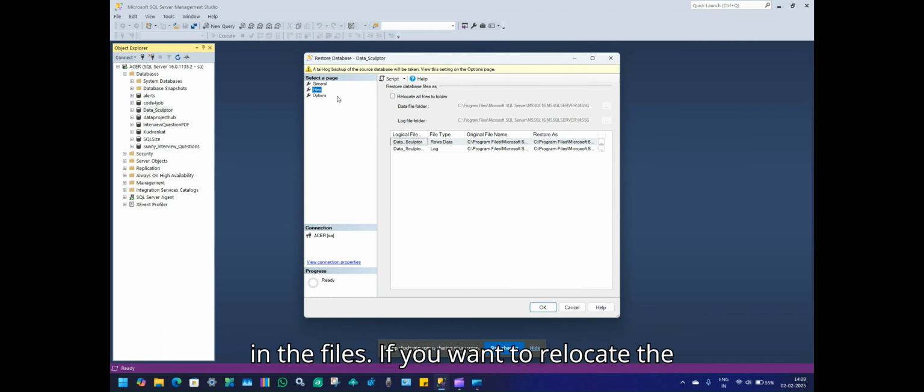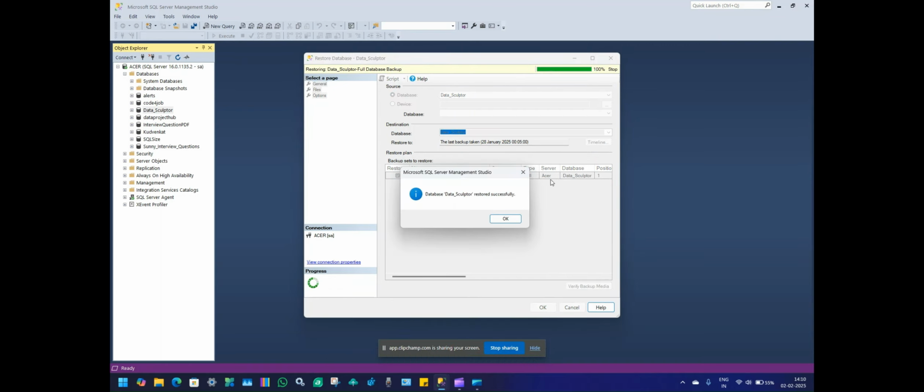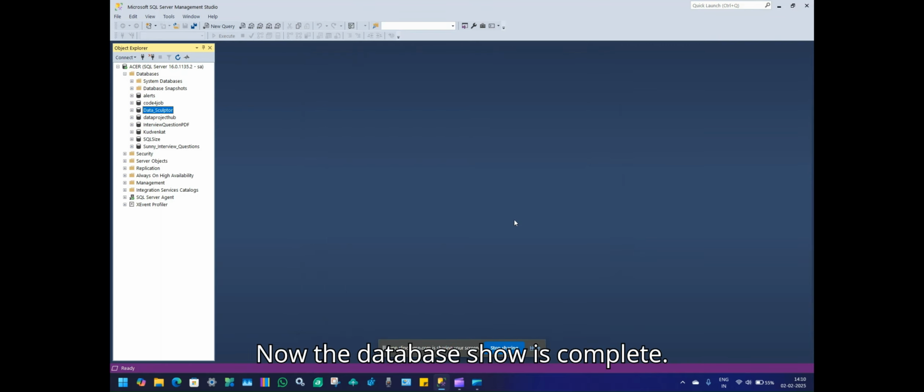In the files, if you want to relocate the files to another folder, you can. But I am restoring it to a default location. Now click OK. Now the database restore is complete.